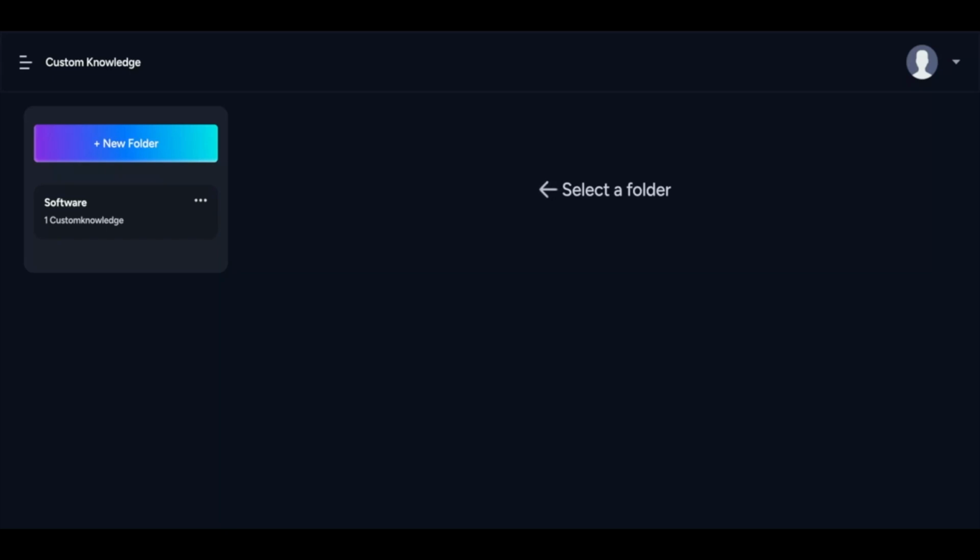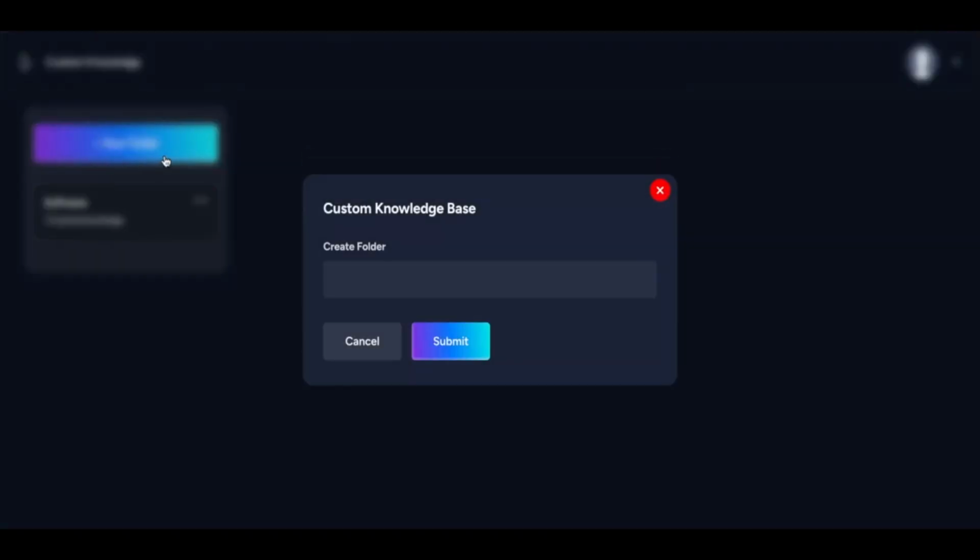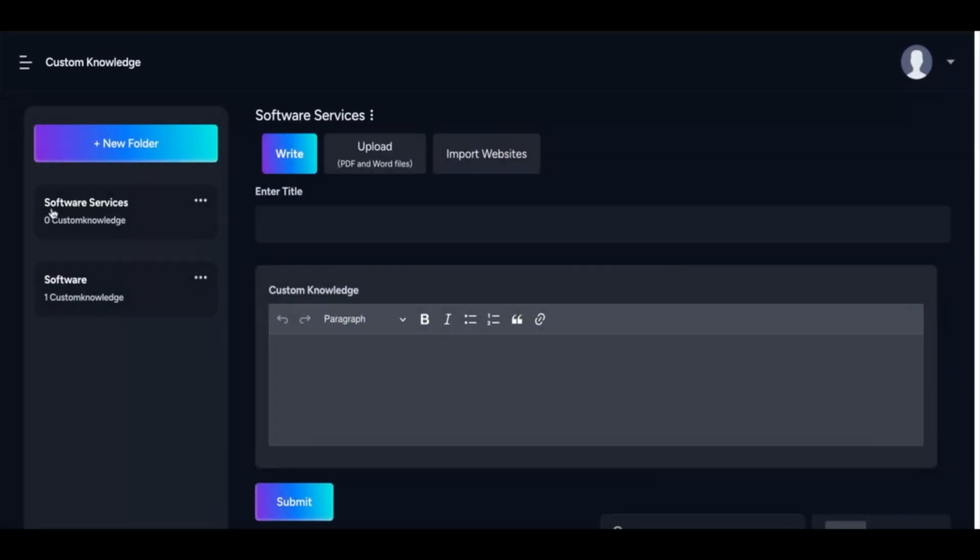In this video, we will just check out how you can create the custom knowledge. So firstly, you have to create a folder here and submit it. So you can see a folder named software services has been created, and you will get this screen where you can create the different custom knowledge under one folder.